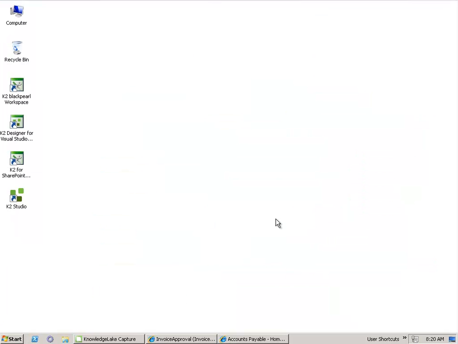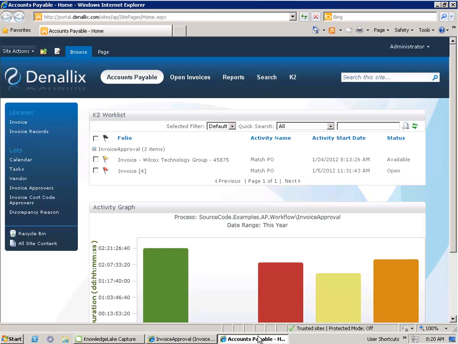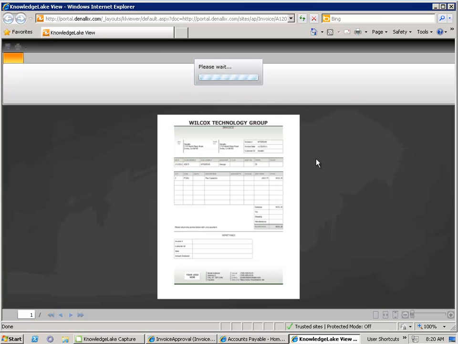The person who scanned the original invoice and started the K2 process, known as the originator in K2 terminology, has now received a task in their K2 work list. When they open that task, they'll be taken into the KnowledgeLake viewer.